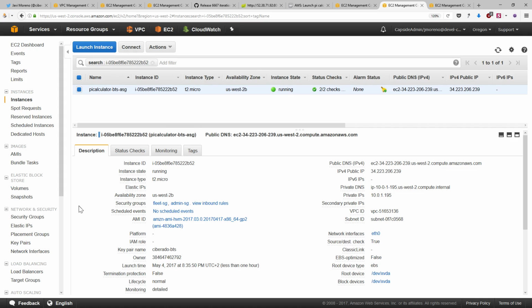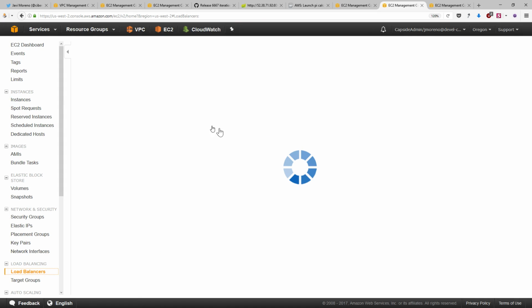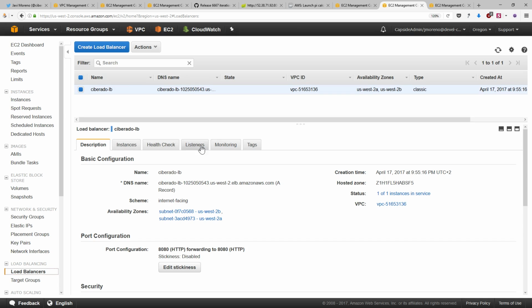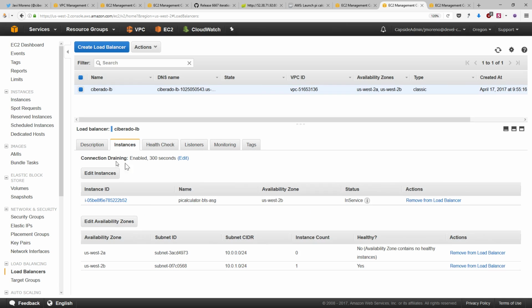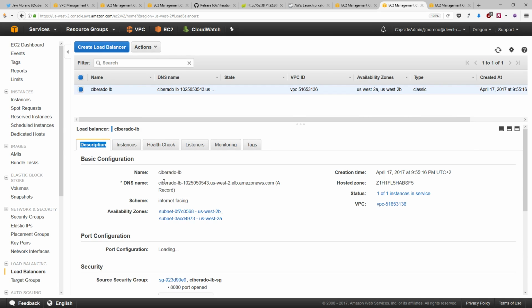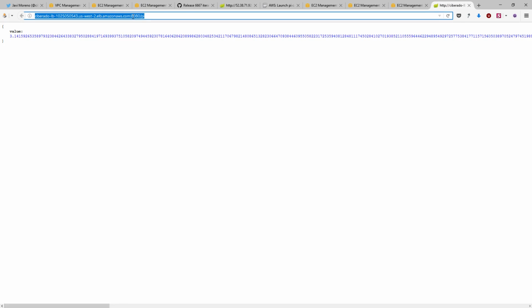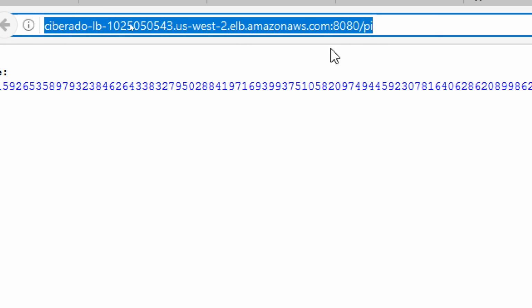and we can give a second look at the load balancer here, because I want to check again if the instance is correctly registered. Let's load the load balancer. Here it is. Let's go to the instances tab, and the instance is in service. Perfect. So if we access the endpoint of the load balancer, here it is, and port 8080 slash pi, because this is the path of our application.